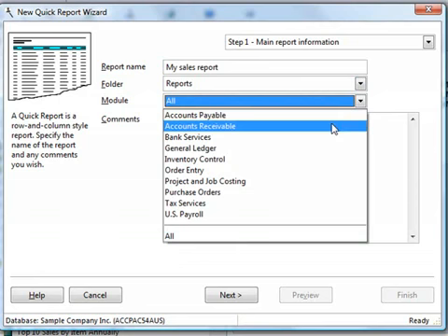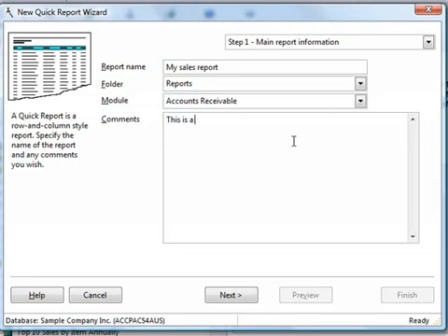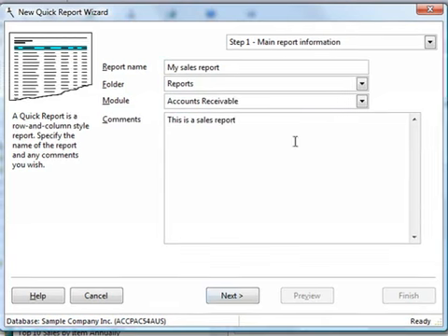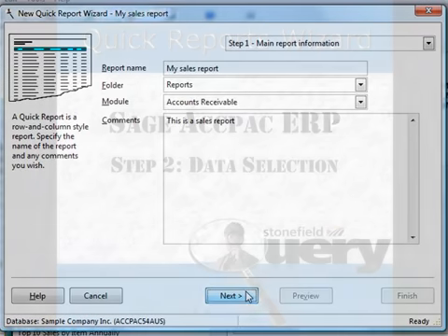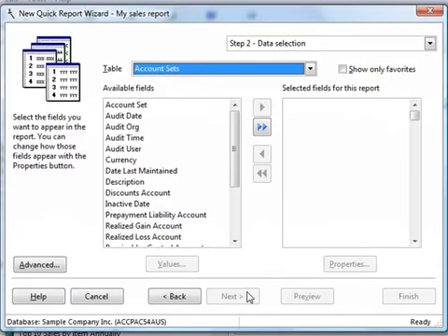I'll choose Accounts Receivable. Comments would be anything you want to see back in the Reports Explorer whenever this report is selected, and it usually contains information such as when the report gets run, how frequently it's used, things like that. So we'll just put in a simple comment, this is a sales report. Click on the Next button.